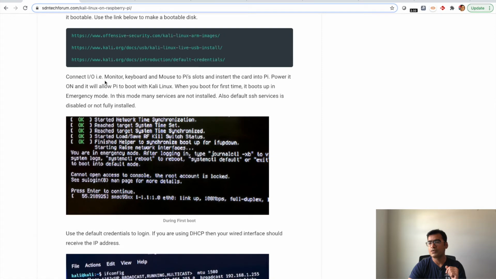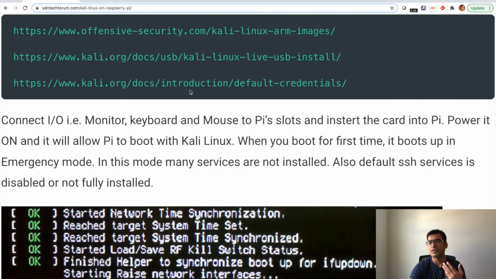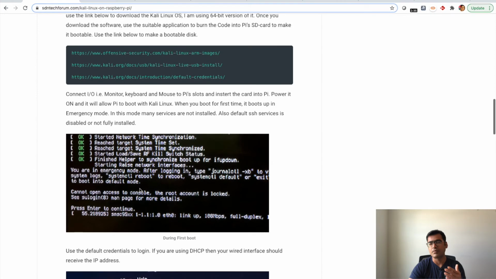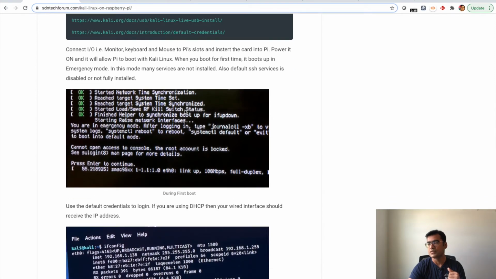Okay, now what you have to do? Connect the external IO. That means connect monitor, keyboard, mouse to your Pi slots and insert the card. Power it on. Now it will allow the Pi to boot. On your external monitor, you will start seeing the logs like that. I have posted a screenshot. You will see the complete boot just like any operating system boots, like our desktop or laptop boots. You will see all those things here.